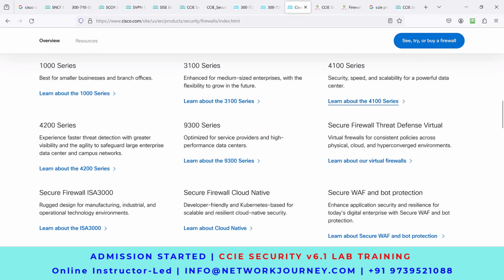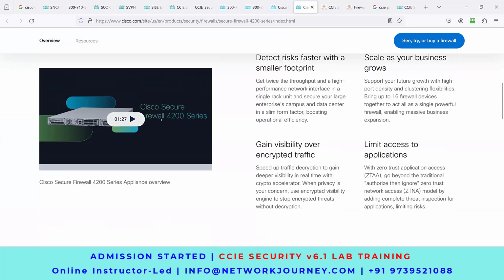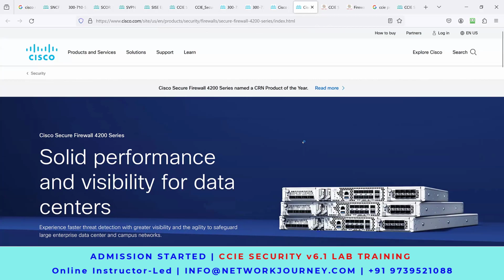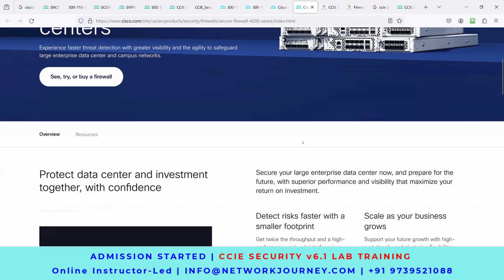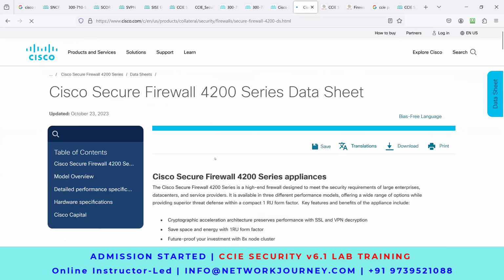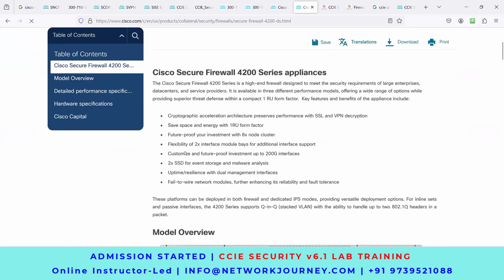So let me just show you, let's say 4200, which is for a large enterprise. You can expect this Cisco secure firewall. You call them Cisco secure firewall, no more FTD. So this transition happened last year. Okay. So for the data sheet, like what they do, what they support, there's a link here, view data sheet. Okay, so this is 4200. This is how the model looks like.